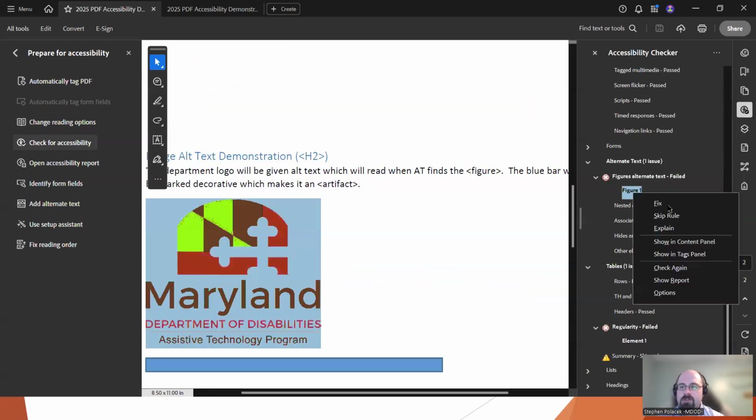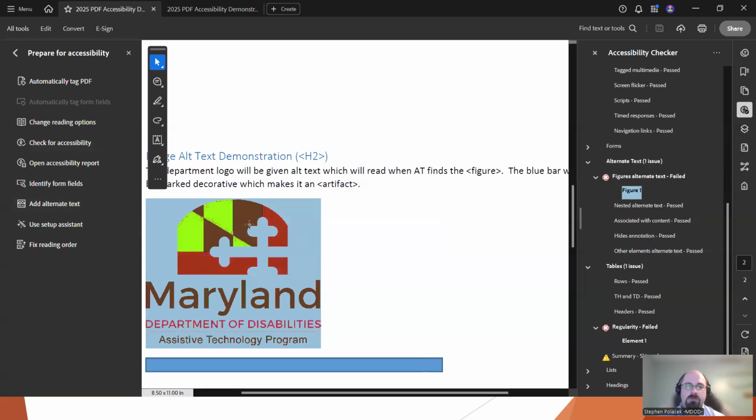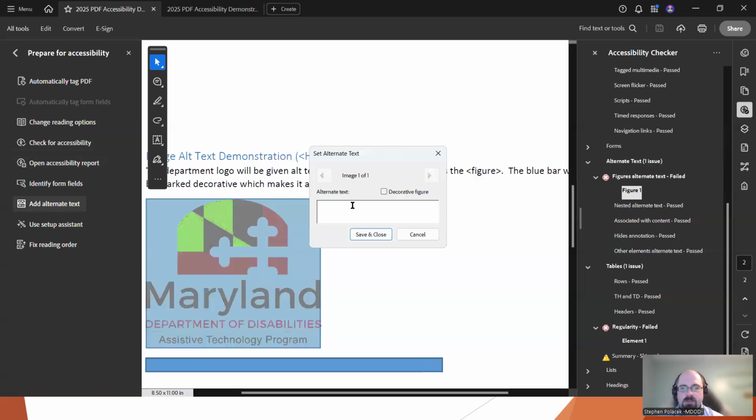In the case of the figures, when I click fix, it gives me the set alternate text dialog. That is also the same add alternate text button in the tool, and it was the next thing I was going to show you. If I click that, it will detect all images in the document and display that text, giving us the same dialog. And then here I can say empty tab logo. Then I click save and close, and that means I will have alternate text for this image.